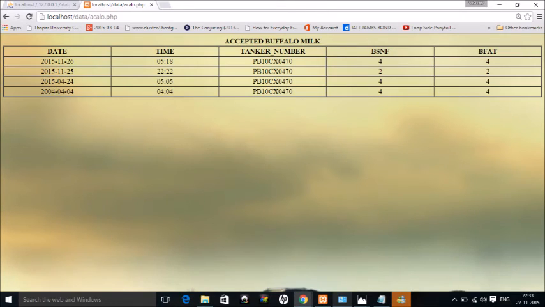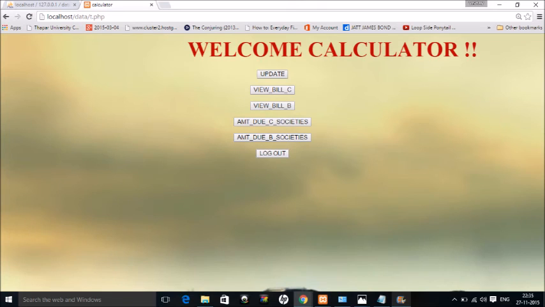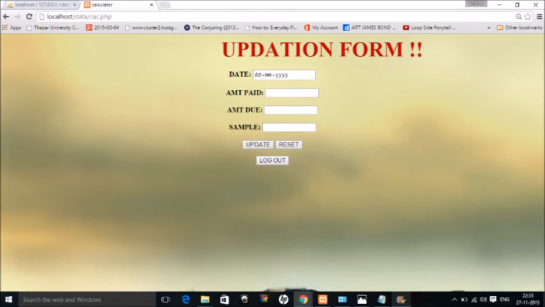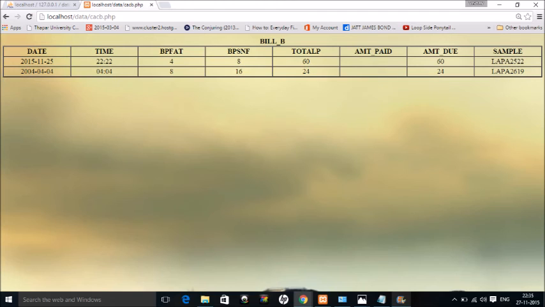The next department we have is testing department. Two different departments have been created, that is, one testing cow milk and the other testing buffalo milk. The employee will enter date, time, sample and tanker, same as that entered by tanker emptier. Then the fields regarding result of ammonia, urea, BSNF, fat, salt and BRT tests are entered and the form is submitted. View, update and logout have been already discussed.